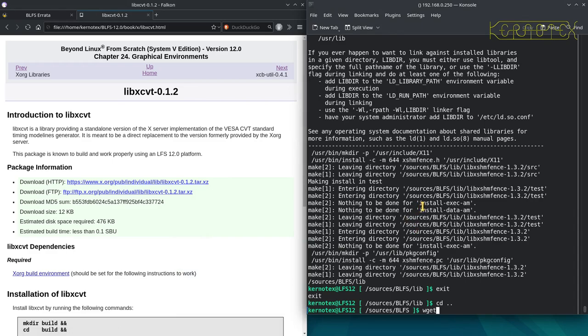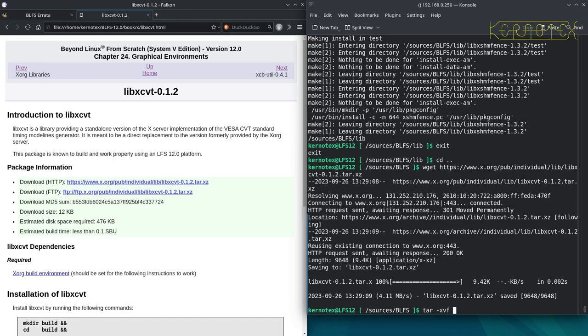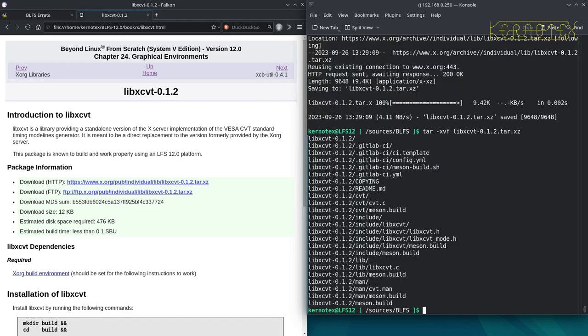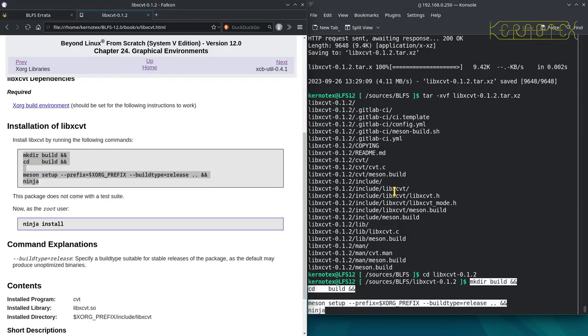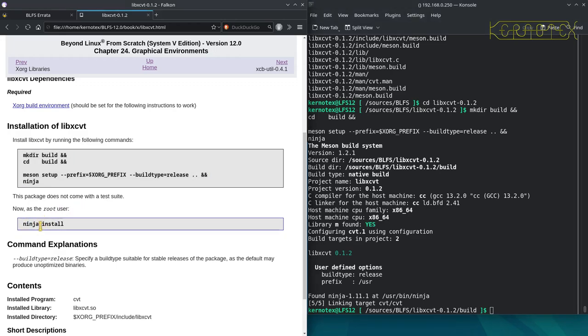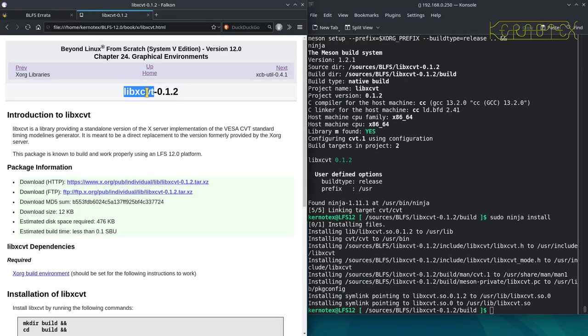Fetch this. And no special options here, we just copy and paste and install the package. Copy that to the spreadsheet. And tidy up.